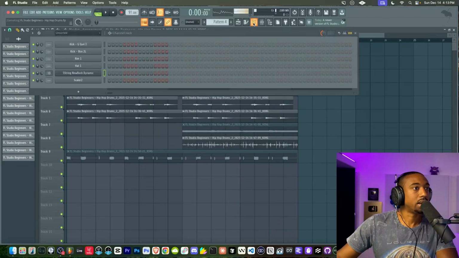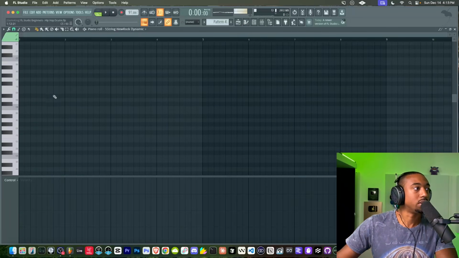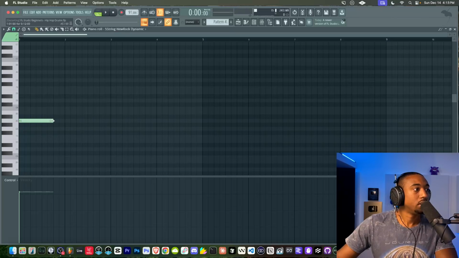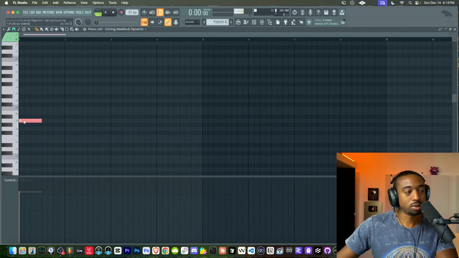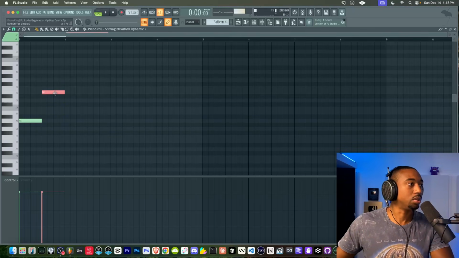Let's go to the channel rack up here. Let's create a new pattern. Let's right click, go to piano roll. We know our root note is A, so let's mark that in. Now, my system is extremely simple when it comes to bass lines. You take the root note and count up 7 notes. 1, 2, 3, 4, 5, 6, 7. This gives you the note E.